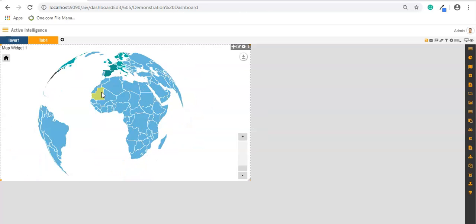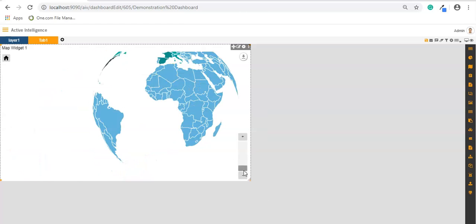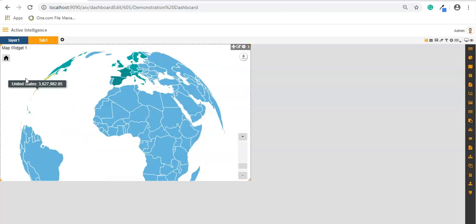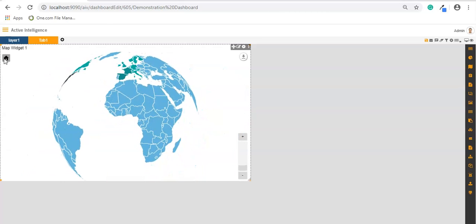I can reposition this. I can zoom in, zoom out, and if I click on this home, this will take me to the actual size. So this way you can apply the formatting to the map.